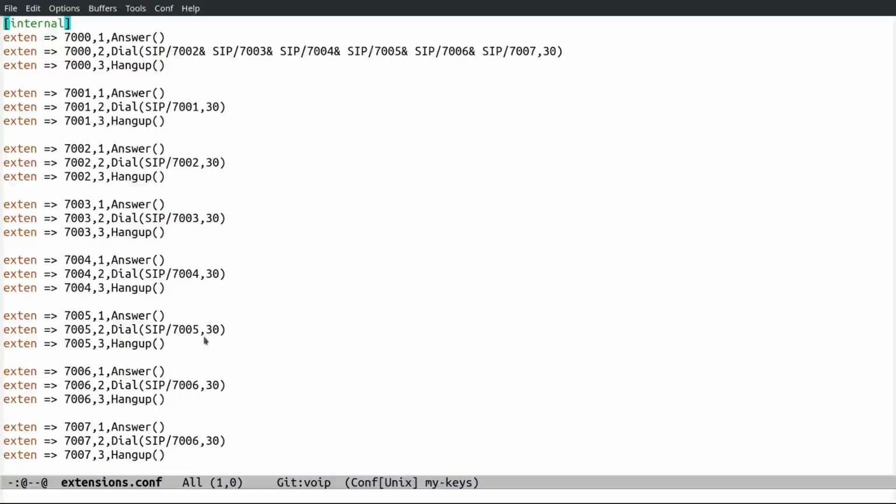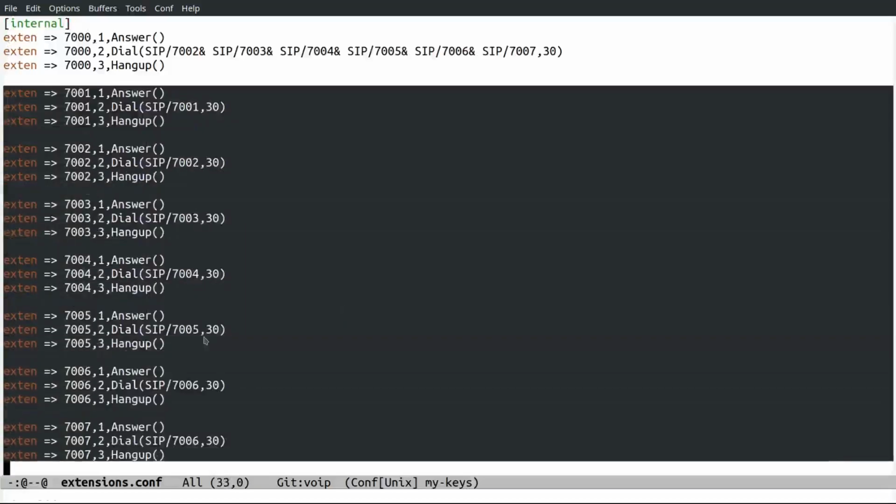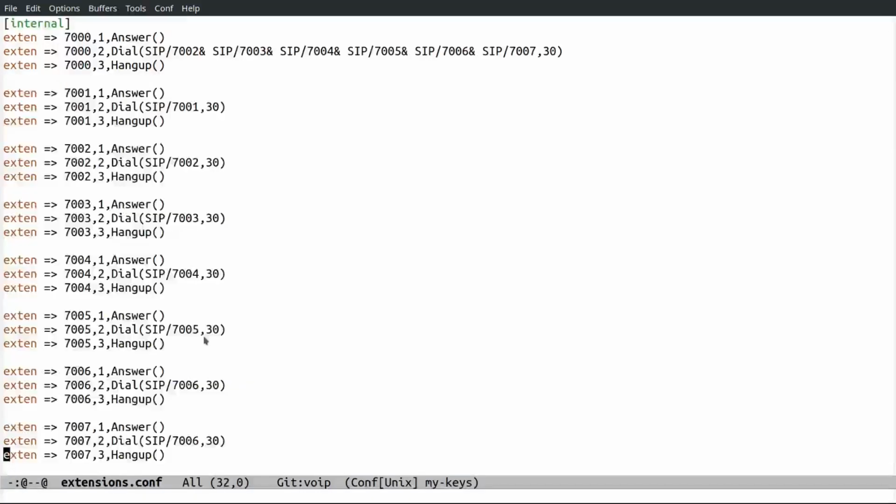And then the other part of this is to configure the extension mapping. 7001 through 7007 are basically just cut and pastes of each other that answer the phone. They dial out to the extension, and then when the call's over, they hang up. And that's that. And it's the same for every one of these, 7000 to 7007. Oops, except that one. Let me change that.